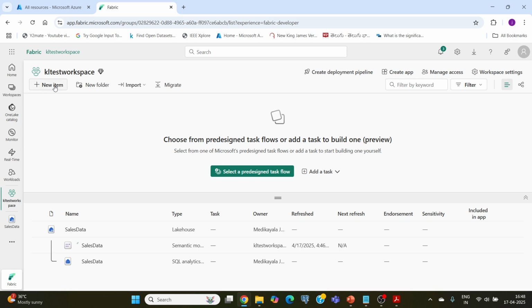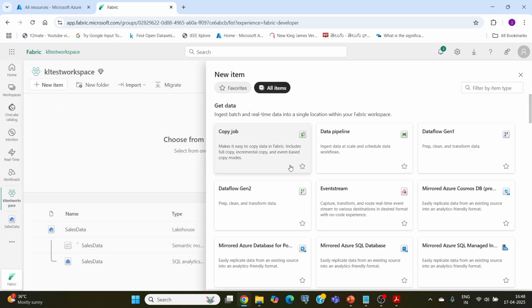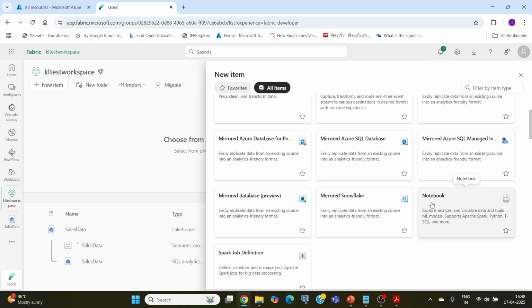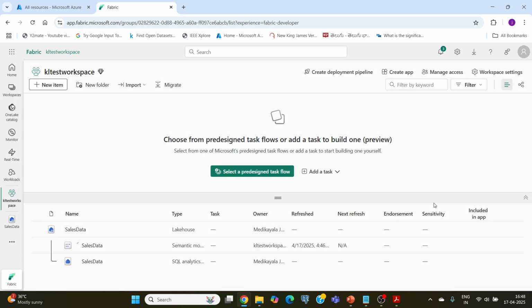Click on the new item. Now scroll down again. Click on the notebook here.